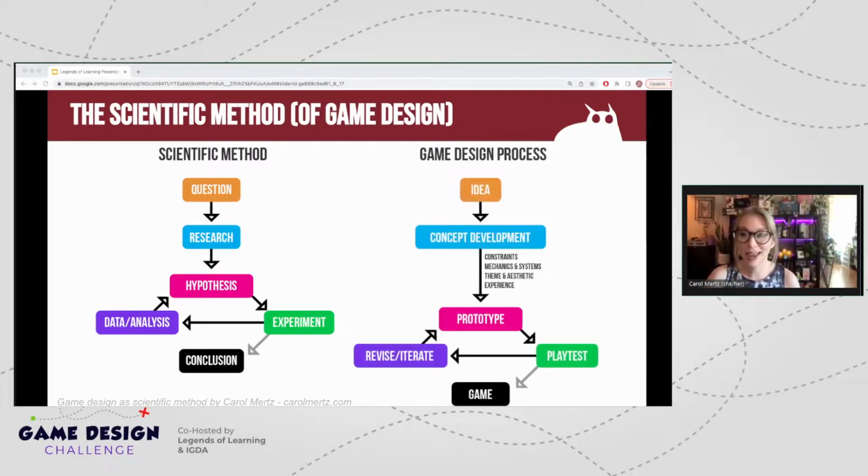The game design process, as you might have guessed based on the fact that I'm comparing these two things, is very similar. So in game design, we start with our idea for what we think is going to be fun, right? And then we start researching and we start trying to develop that concept, and we start trying to think of what constraints are going to help us manifest that idea, what mechanics, what systems, what themes, what aesthetic, what look and feel are going to help us figure out what that thing is that we think is going to be fun, right?